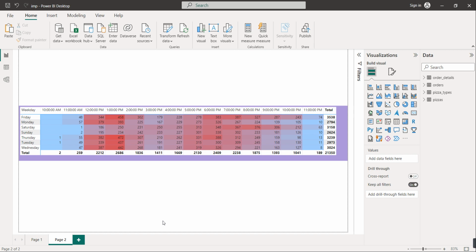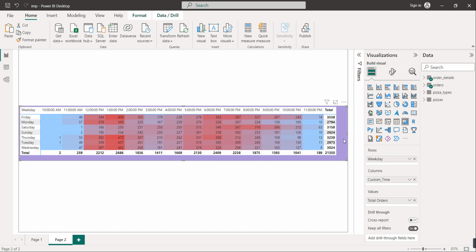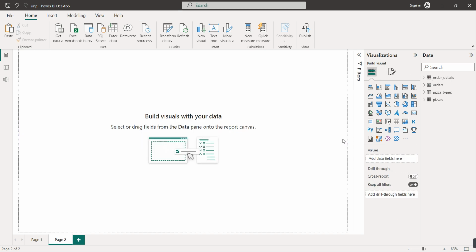Here on your screen there is a heat map. On the left-hand side there is a weekday column from Sunday to Friday, and in the columns we have different times, 10 a.m., 11 a.m., then 12 p.m. till 11 p.m. The number present in the cells represents the total orders. Now we will learn how to create this kind of heat map. We will delete this and create the heat map from scratch.